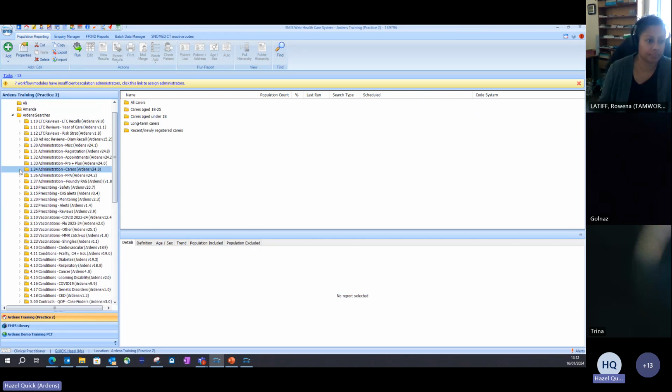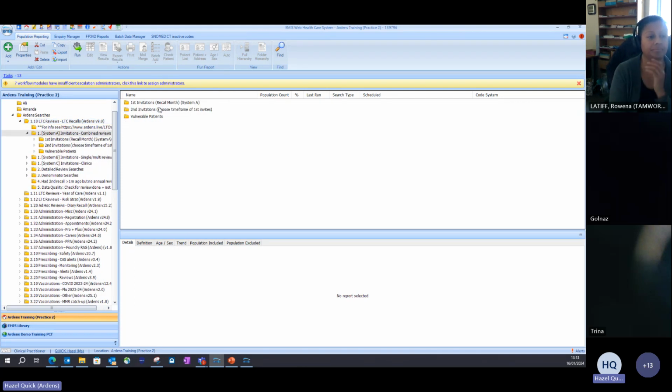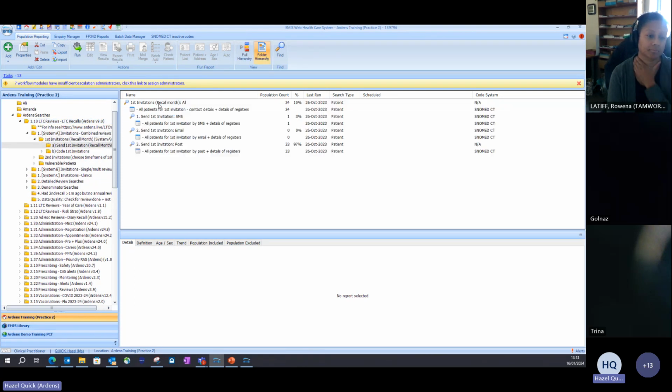Let me go back to what Rowena wanted. LTC reviews, trying to understand between this. Don't look at the denominator searches, Rowena. The denominator searches are searches that we have built to build our searches on. They are very, very complicated and confusing. Okay, I would use the mop-up searches if you are ever wanting to know why a patient is in the results of a search.